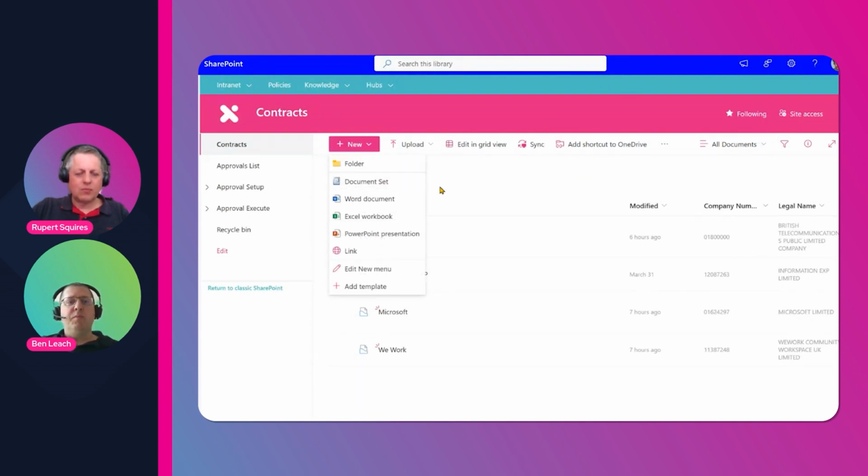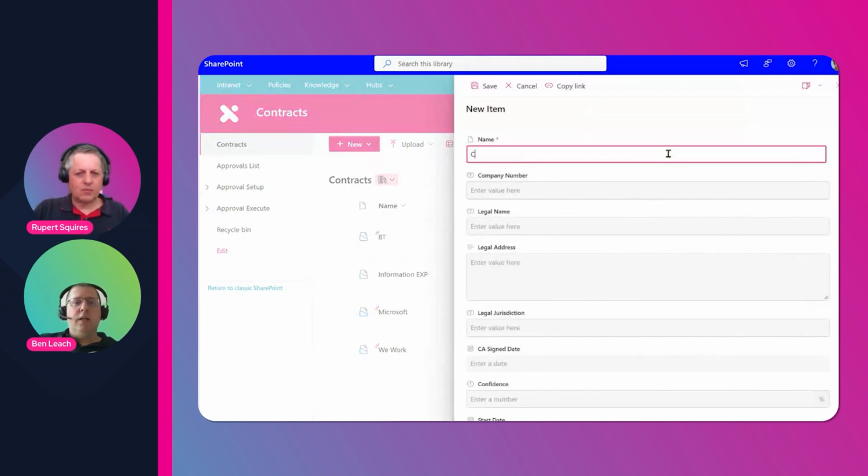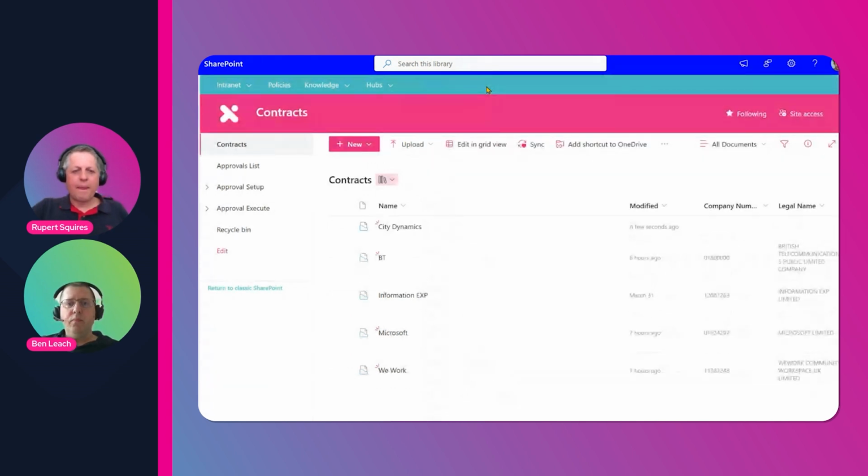And in fact, we're not specifically using folders here. We're using something called document sets, which are a really great way of organizing collections of documents, but also allowing you to share metadata between them and have that metadata inherit. So yeah, if you just go and enter in the name of the company, perfect.